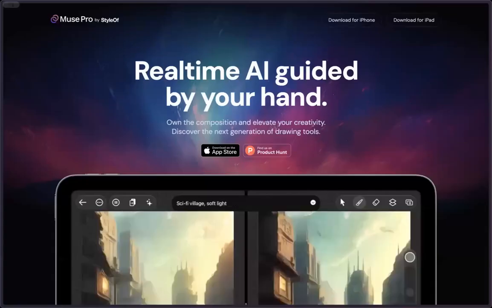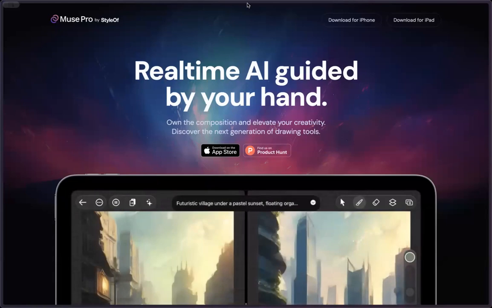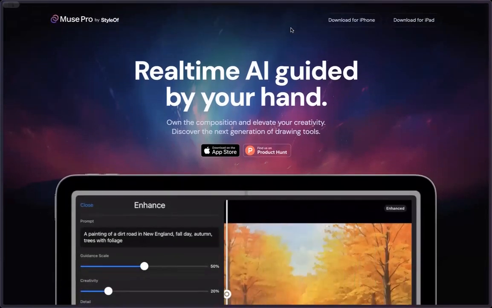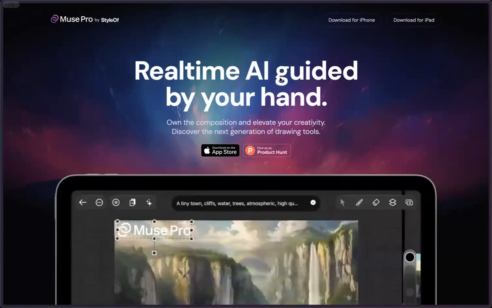Okay, interesting. All right, let's see. So today on AMAI App Snack, we're looking at Muse Pro, which is literally an app for the iPad and the iPhone. Oh man, I wish I had an iPad handy.